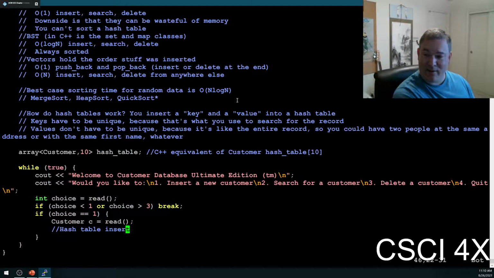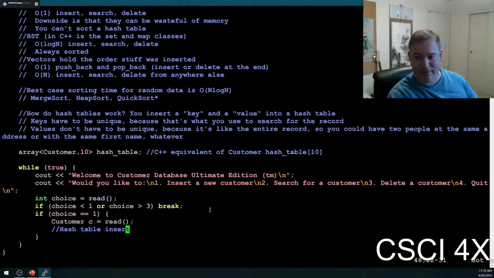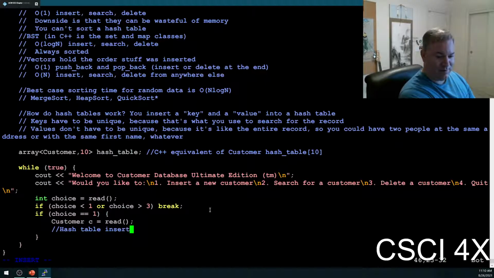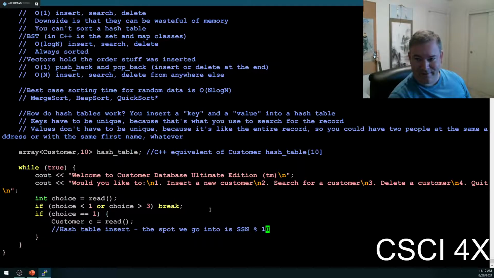All right, so we are going to insert this customer into our database using their social security number as the key. So how do we do that? How do we find which one of the 10 spots in the hash table we should go into? And the simple answer is modulus. The spot we go into is social security number modulus 10. So if their social security number ends in a 2, we go into bucket 2. If it ends in a 7, we go into bucket 7.